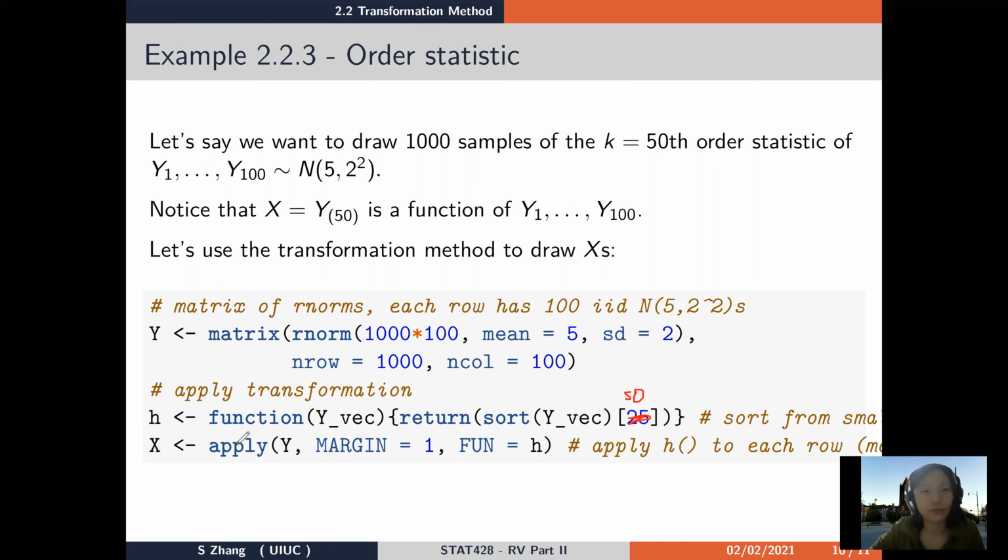So in this case, let's do apply y, where y is the matrix we first created with 1,000 rows and 100 columns. Each row is one replication of this. We say margin equals 1, which means that we're going to apply the function to each row. If you want to apply some function to each column, you say margin equals 2. So what function do we want to apply to each row of the y matrix? We want to apply the h function, where we do the transformation between the 100 y's and obtain the x's.